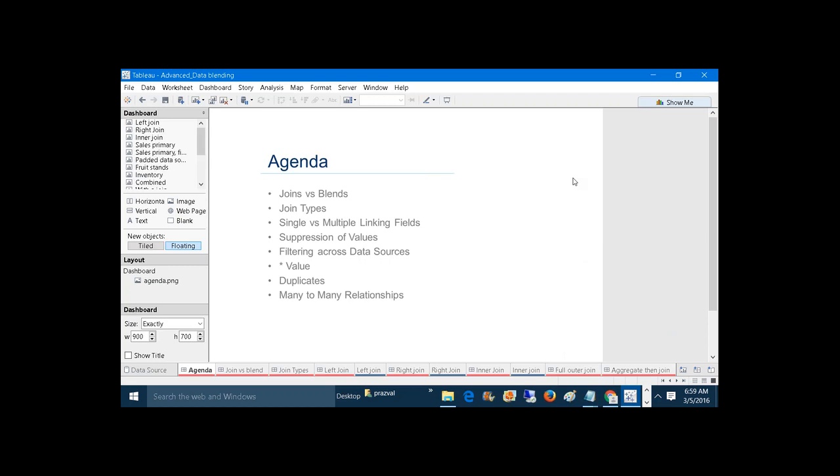The agenda of my today's session is: I'll discuss the basic difference between joins and blends and the join types. What happens in the blending if we take a single linking field and if we take multiple linking fields, and sometimes how to avoid the suppression of values and how to perform the filtering across the data sources. While performing data blending, we'll come across the star issue, so how to handle the star issue, and also how to handle the duplicates while performing the join or the blending, and how to handle the many to many relationship. So that is my agenda. Let me start with the first thing.